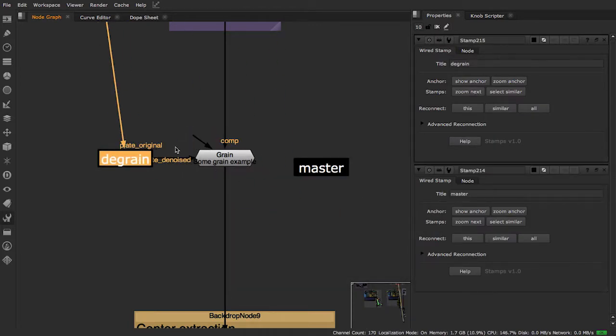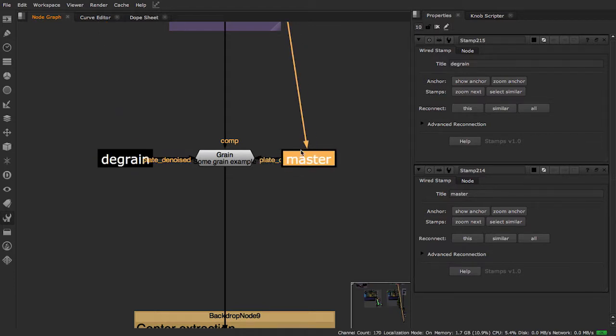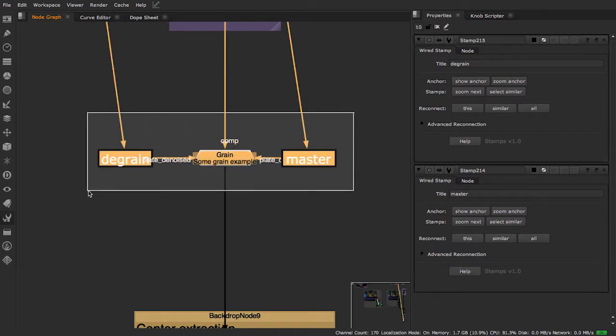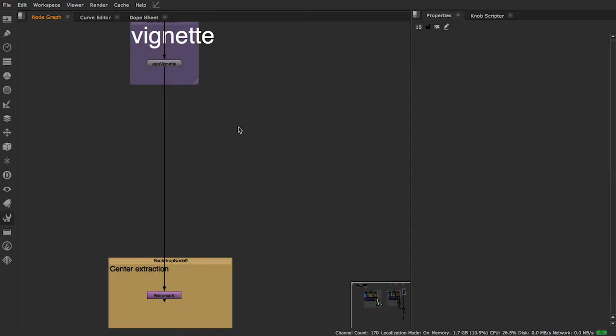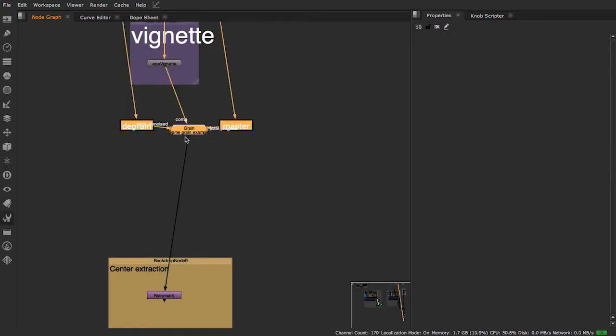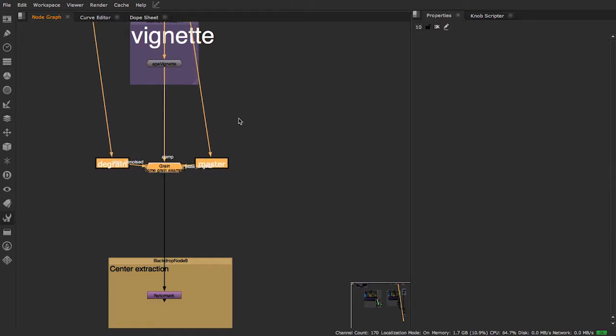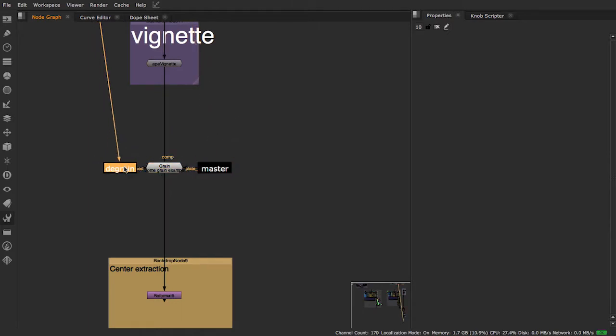A powerful feature of stamps is that we could just automate all this part, as long as there's a naming convention of master and degrain, for example. So we could make a setup that you can just bring it, and they will be connected straight away. This can be useful for renders or for anything else, but this is a good example, I think.